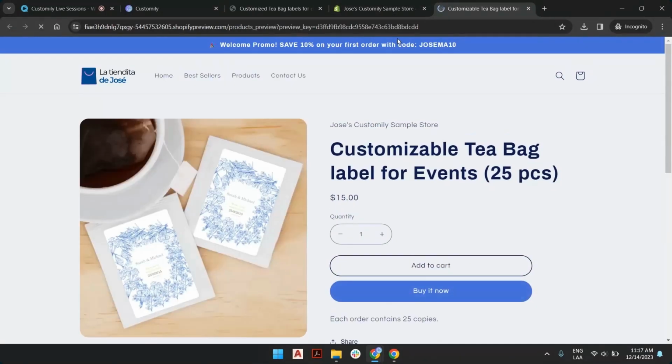I want to sell this, but also I don't want to collect the data and create proofs and go through all the process of customizing something. I want to offer this already set, and customers will be able to input their information, select from my design choices, and then I will grab that information just for printing purposes. So for that, I'm going to use Customily on this product.